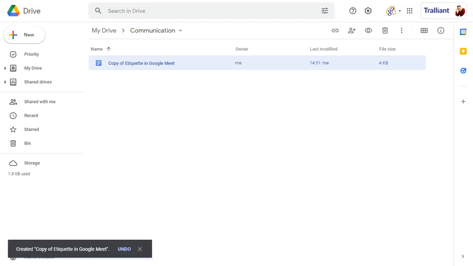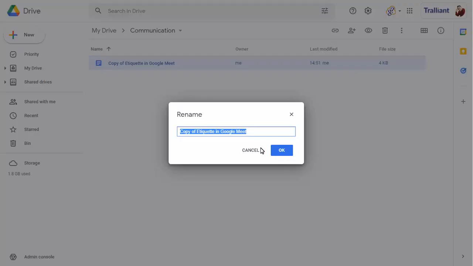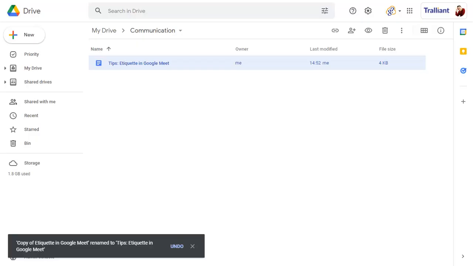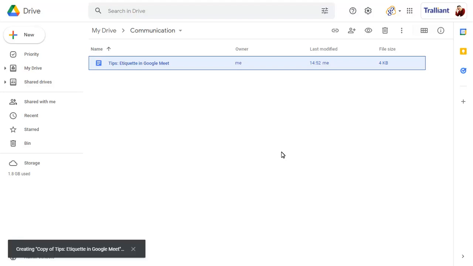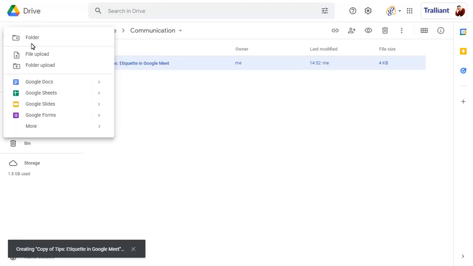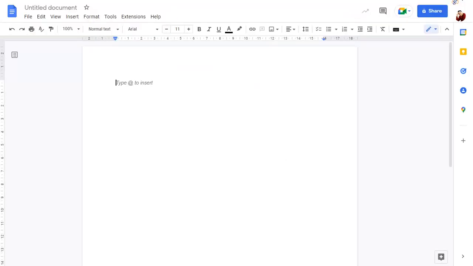Another useful shortcut in Google Drive is N to rename a file, which we'll use now. We'll press Ctrl C to copy the renamed file, and we'll create a new document. We can paste a link to the file into this document by pressing Ctrl V.